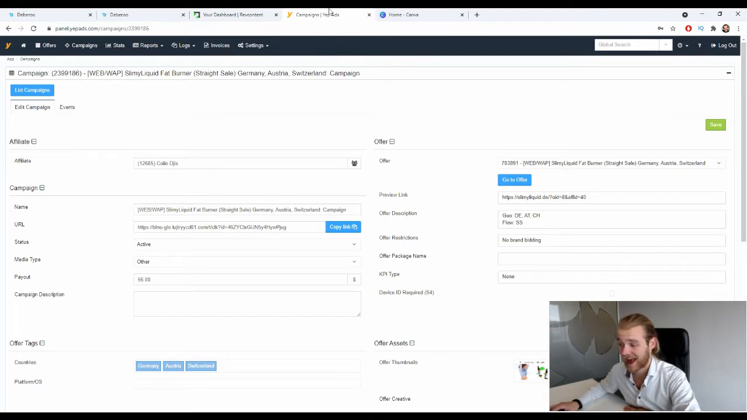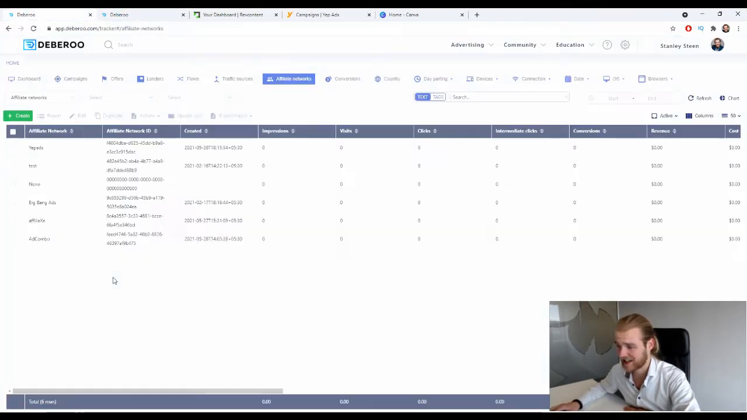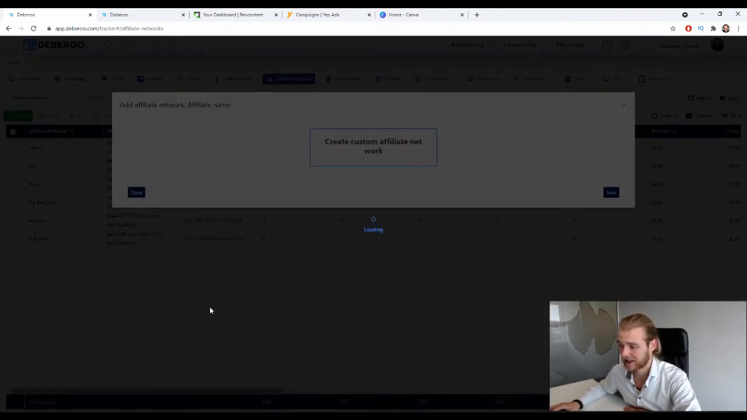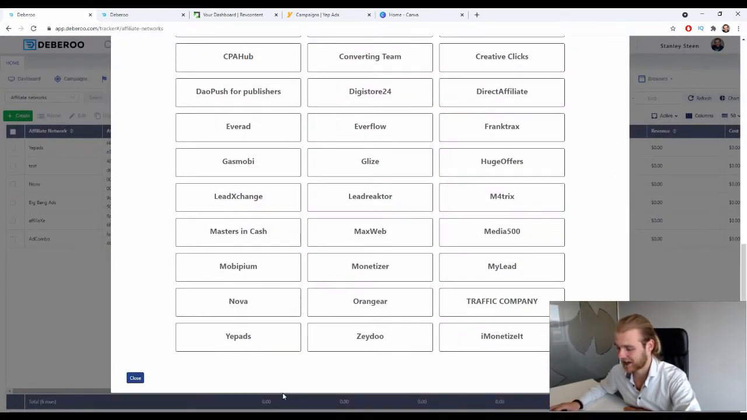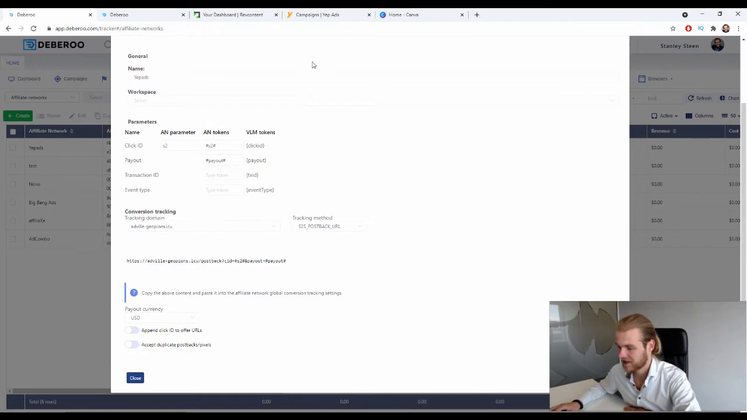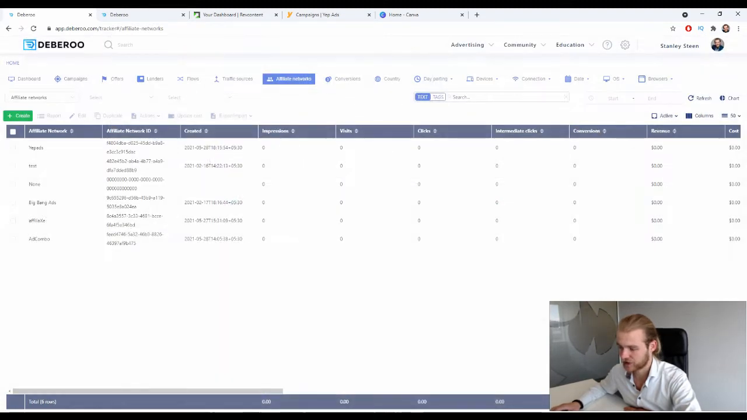But first you want to add Yep Ads as an affiliate network inside your tracker. So go to the tab Affiliate Network. As you can see, I already have added it. So once you have added it for one campaign, you don't have to do that anymore in the future. However, if you haven't added it yet, simply click on Create and click on Affiliate Network. And then we want to select Yep Ads right here and click on Next. And as you can see, the parameters are already pre-filled out. So all you have to do is select your workspace and click on Save, and then you're good to go.